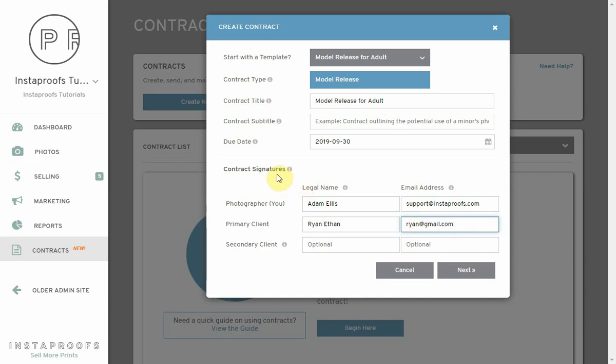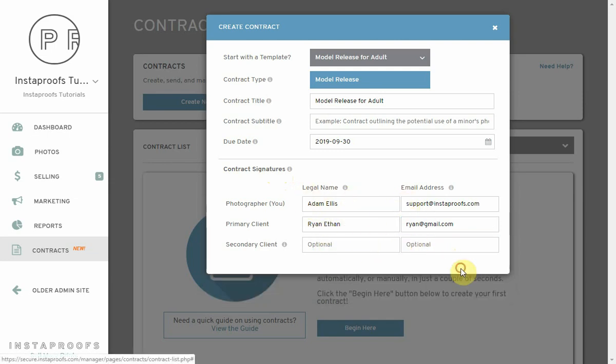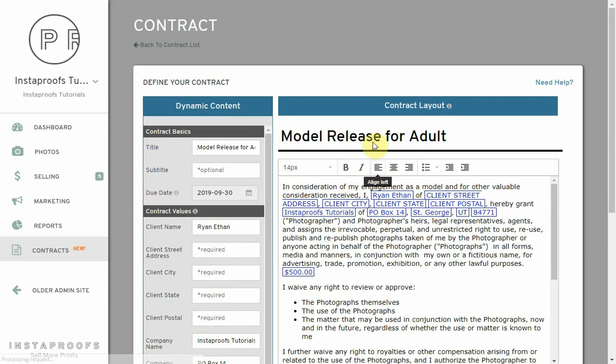Now if you have two clients that you're going to want signatures from, you're going to add the second client's name and email address here. And once you've got that set up, we'll click Next. And this will take us into the contract itself.